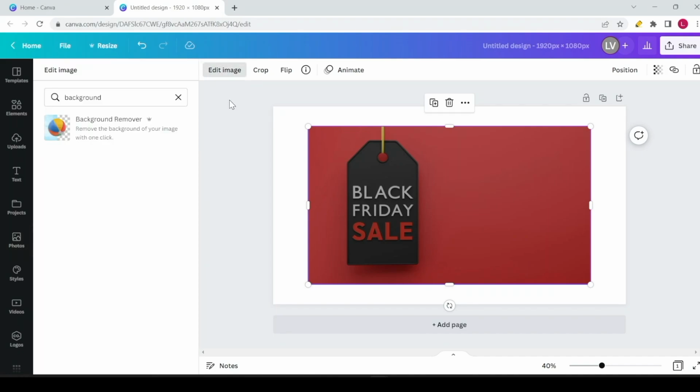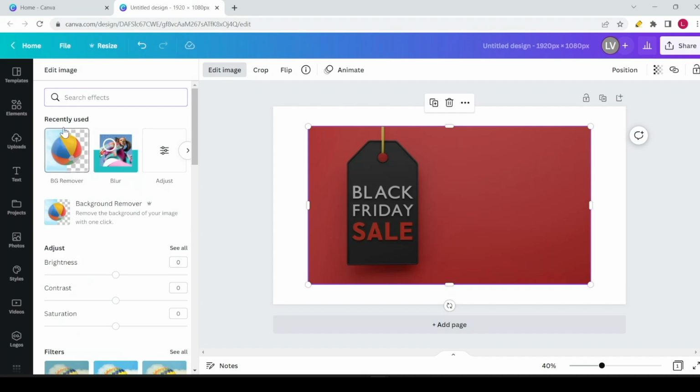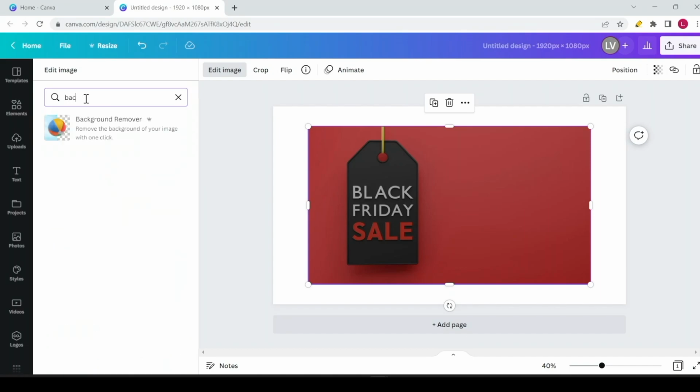Click on it. You see that I already have background, but let's say if that's not the case, so I'll delete it. Now you see this, and over here you can see the recently used options. But if you don't see the BG remover, which means background remover, just over here go to the search bar, type in background, and then you will automatically see the option over here. So click on the option.